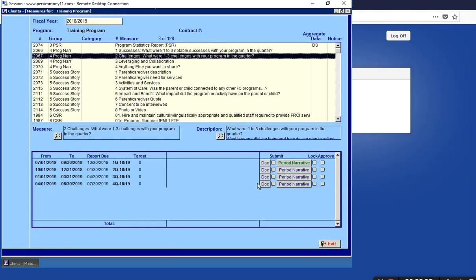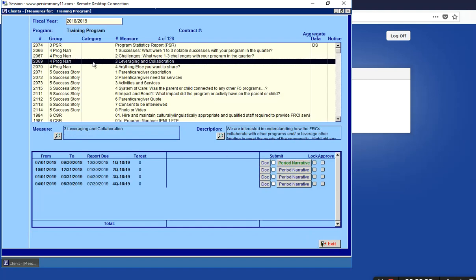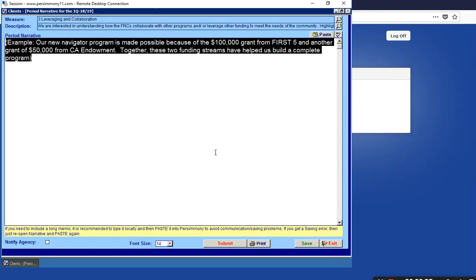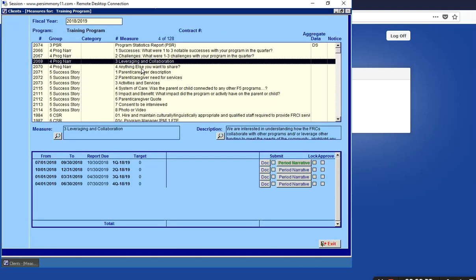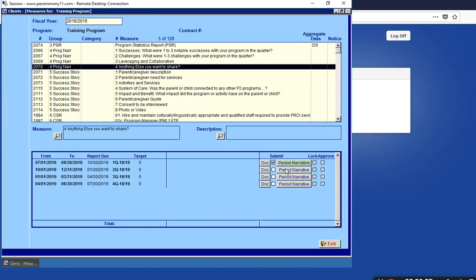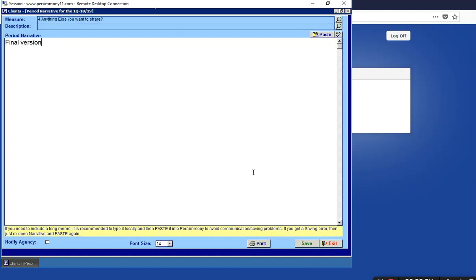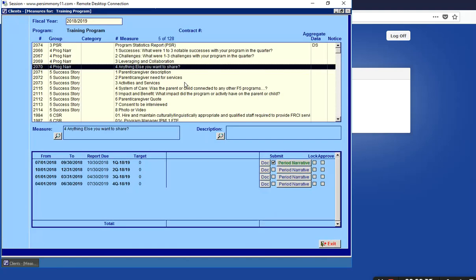Again, I know that it's saved correctly because the period narrative button turned green, which tells me there's information in here. I have 2 questions left for the program narrative. I click on the next one, number 3. I find my period narrative button. There's already an example in here, and again I hit exit. So once I do this for all 4 questions, then my job is complete, and that's all I need to do for the program narrative.